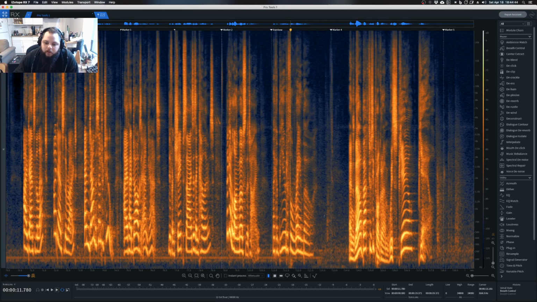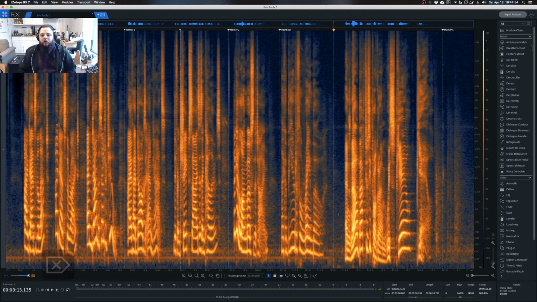Someone decided to take a step in the gap between our two speakers. Now, we could just delete this, and that's certainly an option. If I highlight it and I hit delete, it's just going to subtract it from the clip.